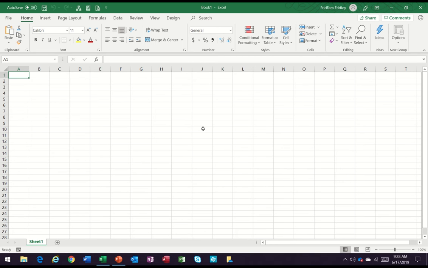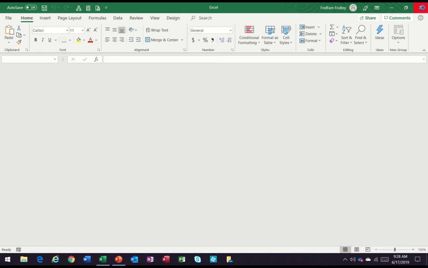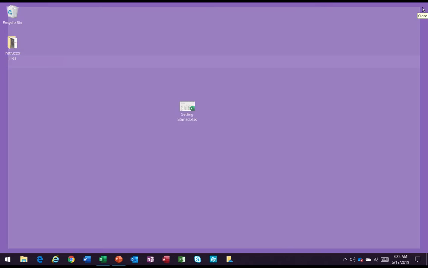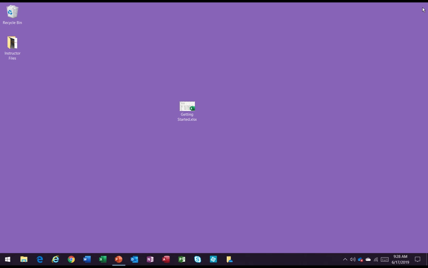So let's practice exiting it. To exit the program, we're going to use this big X in the top right corner there. I'm just going to go ahead and click on that. That will exit out the program. Okay, and then that's it there.